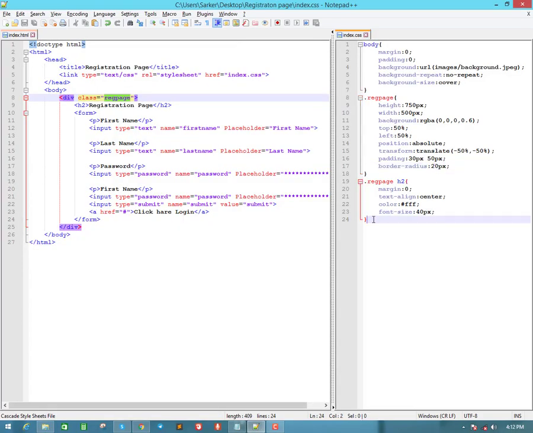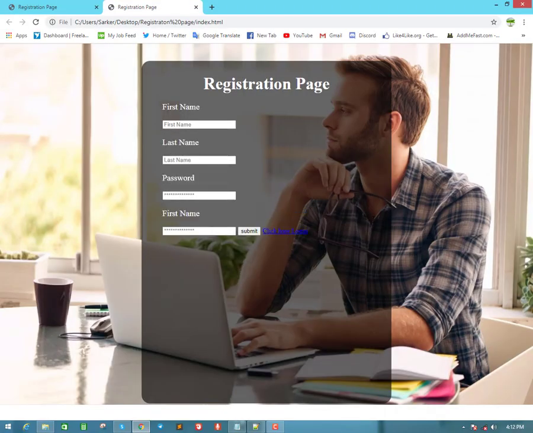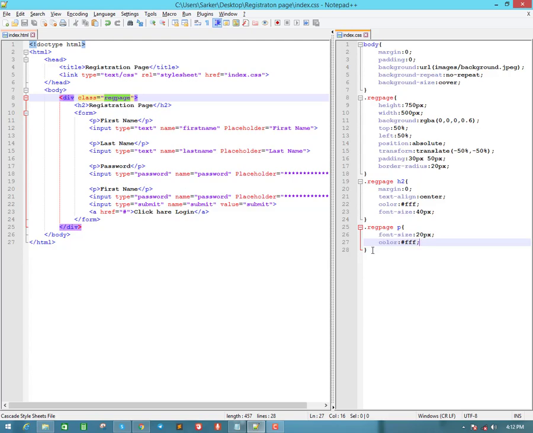Now I will create the login page. Font size 2 pixel and color. Oh, looking so nice. Looking so nice. I'll create the input in the registration page.